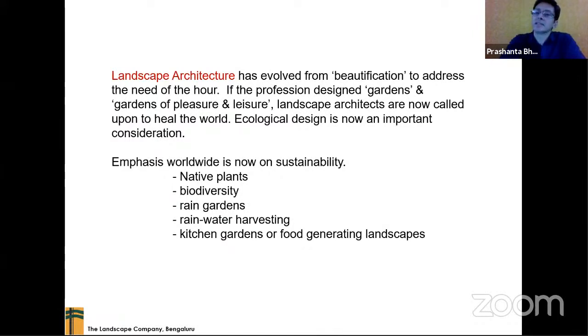Landscape architecture has really evolved from beautification to address the need of the hour. If the profession once designed gardens of pleasure and leisure, landscape architects are now called to heal the world. So ecological design is an important consideration. As you are all very involved in this profession, I want to ask you to keep this in mind as you move forward, because it is not just beautification or aesthetics.